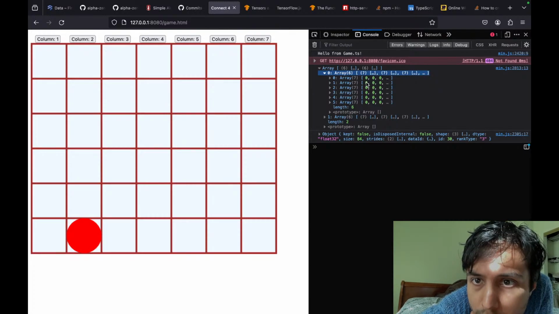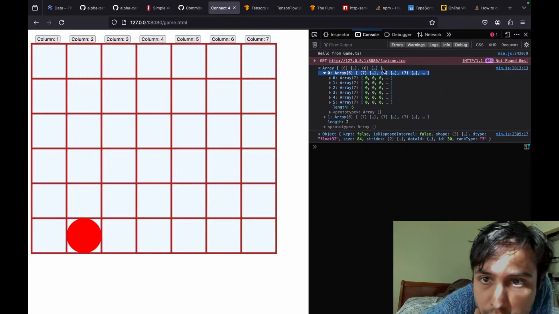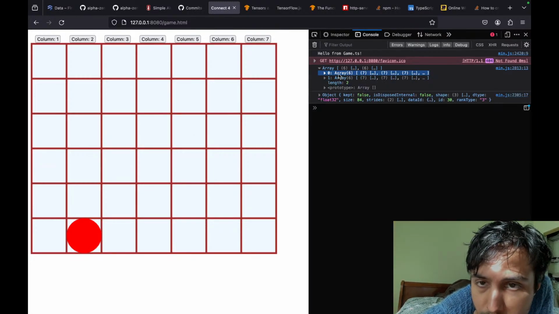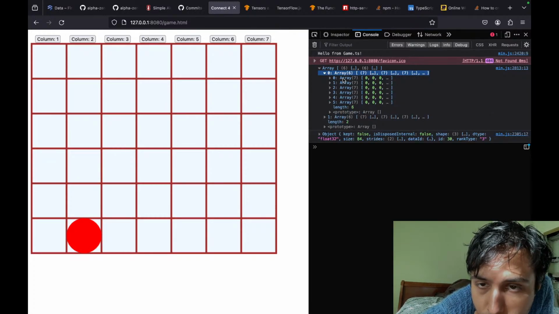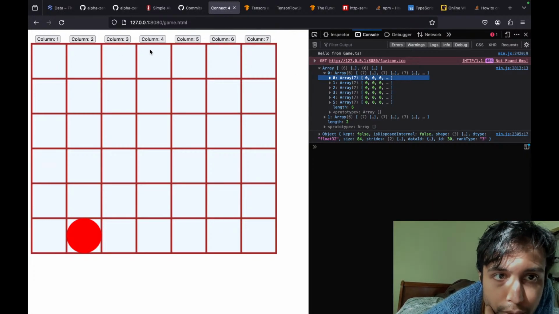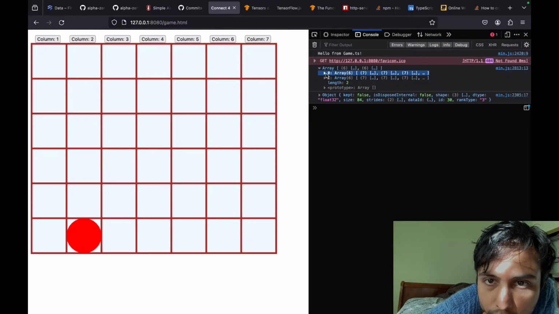Again, we have like 1, 2, 3, 4, 5, 6. It's an array of 6, right? And we have 6 arrays, and each row in turn has an array of 7 elements, right? 1, 2, 3, 4, 5, 6, 7. A horizontal row, column 1 to 7. So that is our input array of all zeros, right?